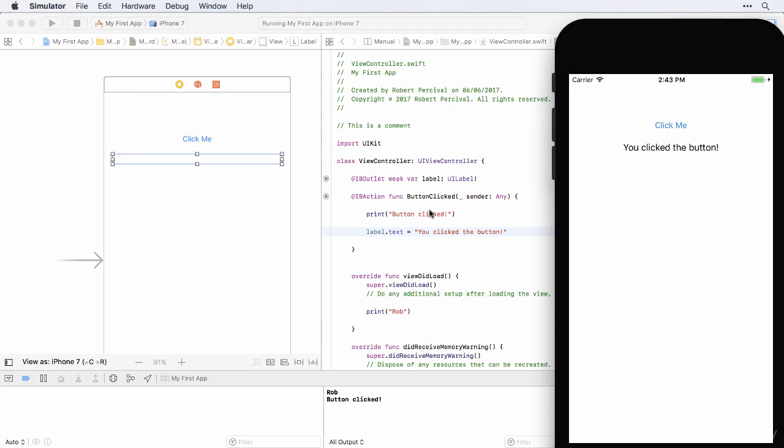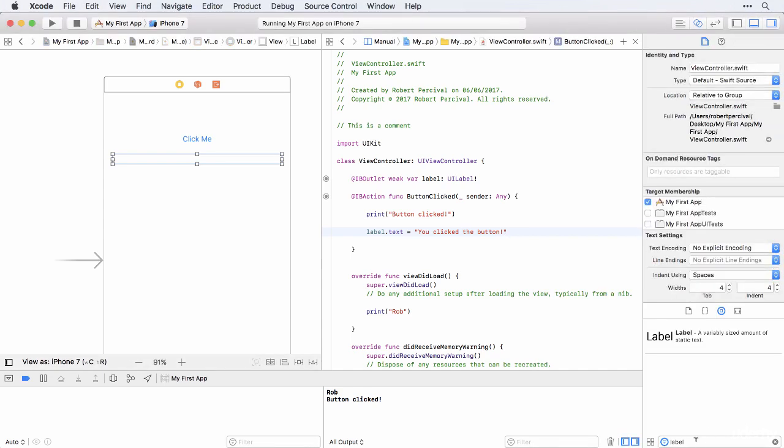Great stuff. So we've got 2 out of 3 now. We can do something when the button is clicked. That's stage number 1. That was our button clicked message there. Stage 2 is being able to display a message to the user when the button's clicked. And stage 3 is going to be to actually get some data from the user. So to do that, we need a text field. So let's add one of those in.